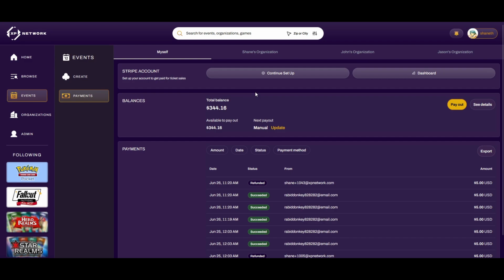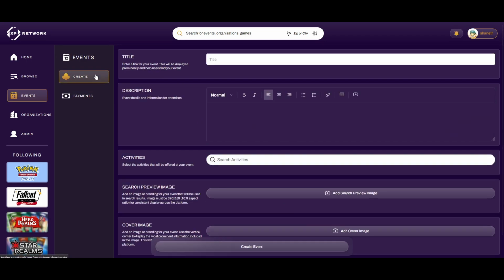This part is completely optional. You can absolutely run events and tournaments on XP Network without linking a Stripe account. If you skip it, your ticket prices will just be locked at $0. So we will dive deeper into ticketing later on, but wanted to highlight this now as a great way to use XP Network to generate revenue through your events if you choose to. So let's move on to event creation.